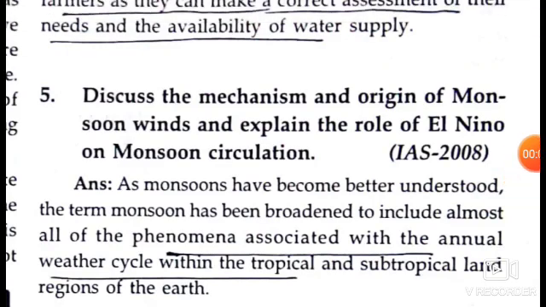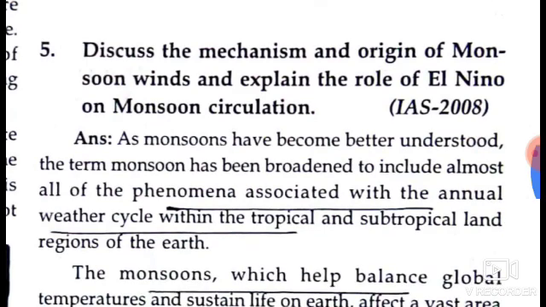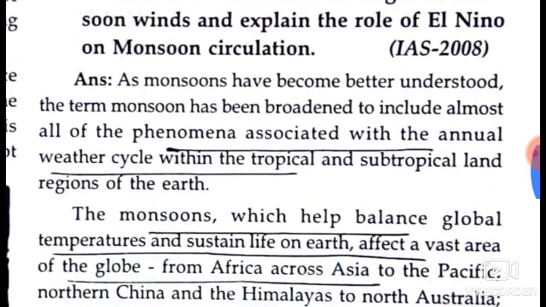Discuss the mechanism and origin of monsoon winds, and explain the role of El Nino on monsoon circulation. As monsoons have become better understood, the term monsoon has been broadened to include almost all the phenomena associated with the annual weather cycle within the tropical and subtropical land regions of the Earth.